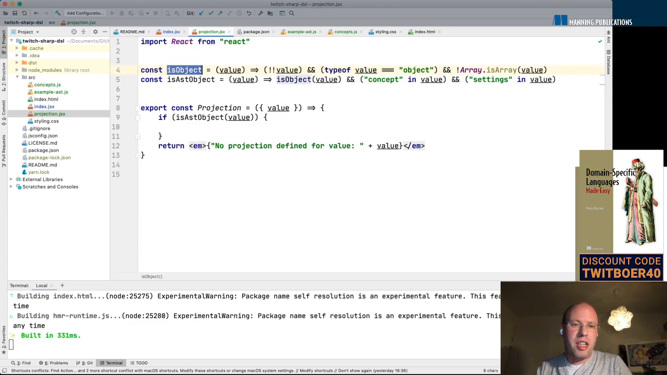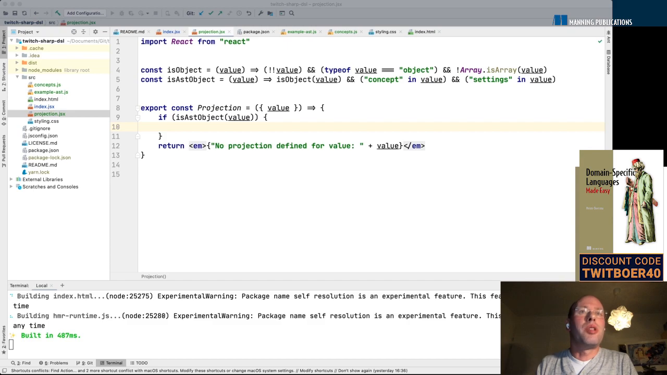So the first thing I copied in is a function which checks whether some value is a JavaScript object, a real object, and not an array object. And the second function uses that one to check whether the value is really a JavaScript object and not an array or a string. And it also checks whether concept is in value and settings is in value. That's the only thing it does. So if that is the case, then we know we have an AST object. Great. So what can we do?